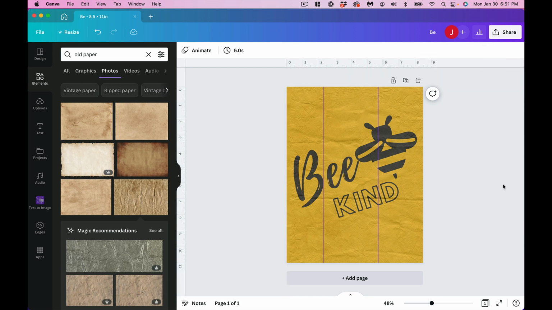Now what that does is that since our design is in layers, if you think about it, our back layer is the solid yellow color, our middle layer is our text and our graphics, and then our top layer is our image of the paper. We lowered the transparency down to make it a little bit more see-through, so it adds the texture.